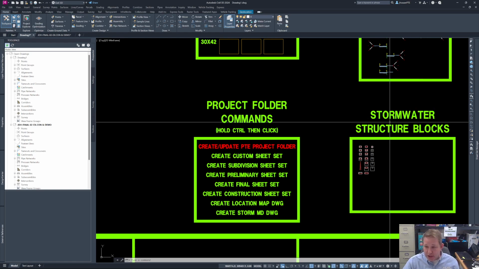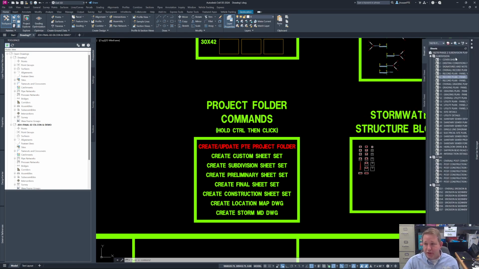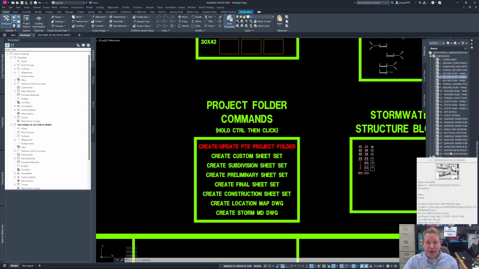We also showed how we can edit the information and keep things in track so that we can share the same information from sheet to sheet to sheet, keeping it as consistent as possible without having to open up every single sheet in order to change one little piece of text in the title block.